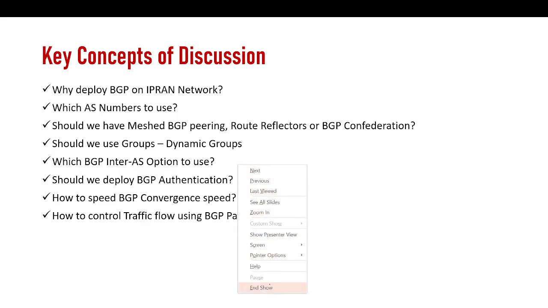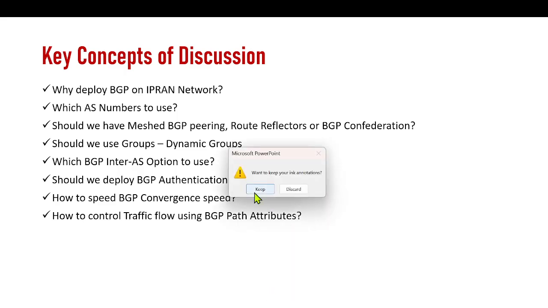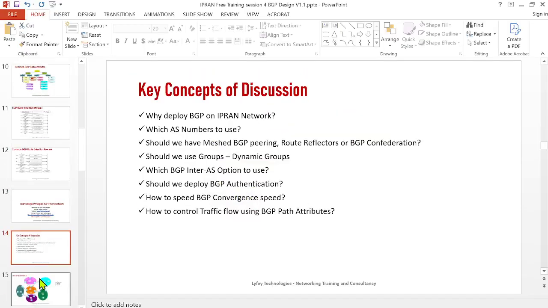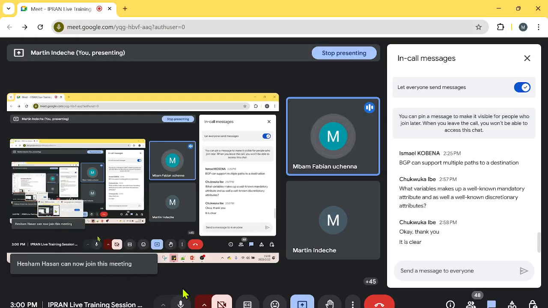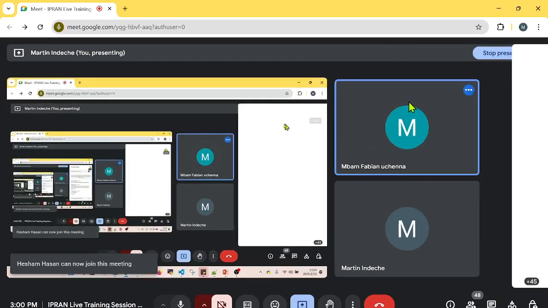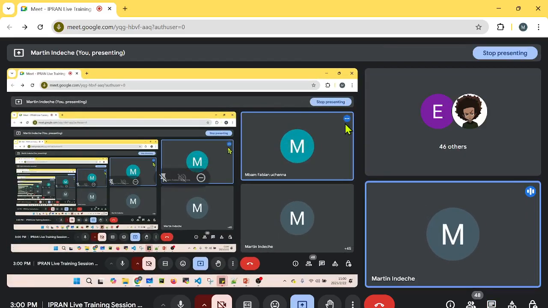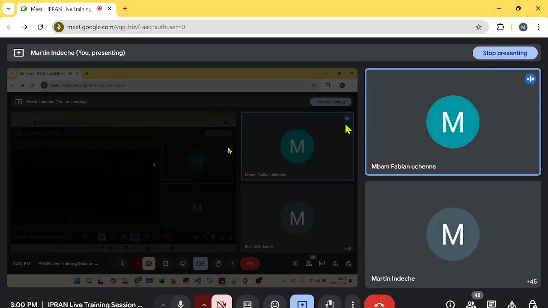How does IBGP control loops in the network? Split horizon is a mechanism used to control loops, where if an IBGP router sees an update from another IBGP router, it will drop it.